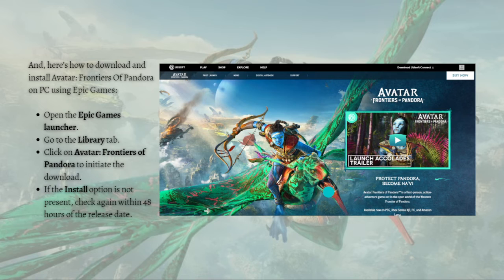And if the install button or the buy now button is available, just simply click on it and follow the prompts that you need to do for you to be able to successfully download the game on your PC. And so that's it for this video. That's how you can install or download Avatar Frontiers of Pandora on your PC.